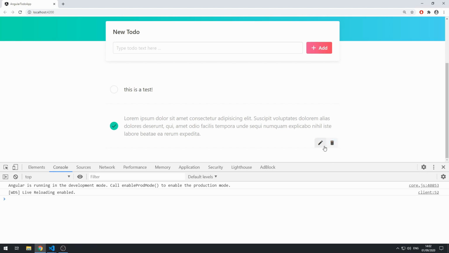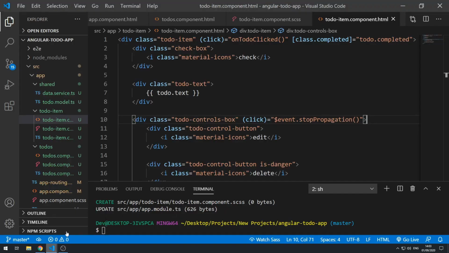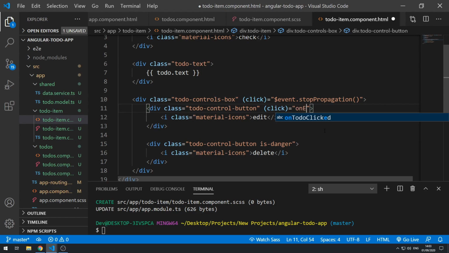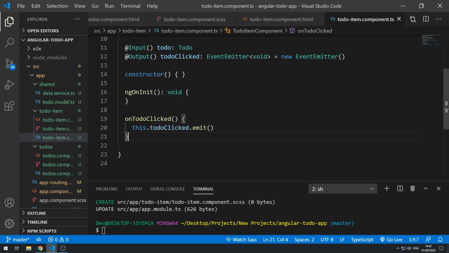Awesome. Alright then, so now let's actually implement the functionality for the edit button. Alright, so let's go back to the code. And the way that we're going to do this is we are going to listen to the click event of the edit button. So on edit clicked. Okay, let's save that and let's go to the component class and let's create a new method called on edit clicked.